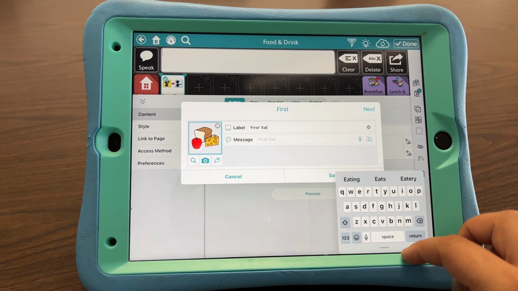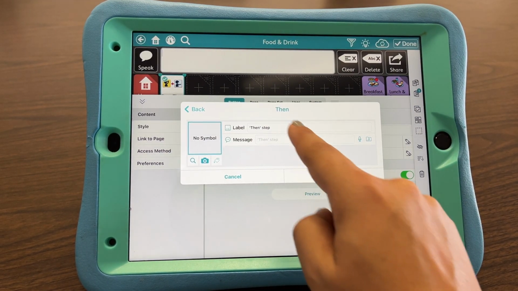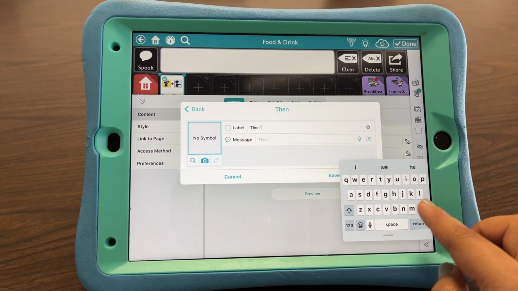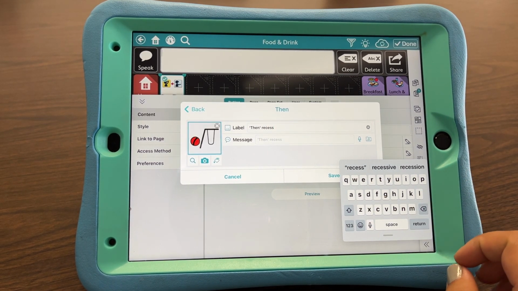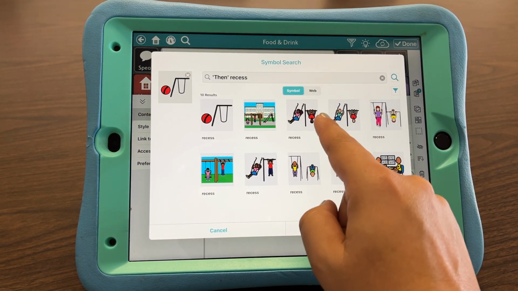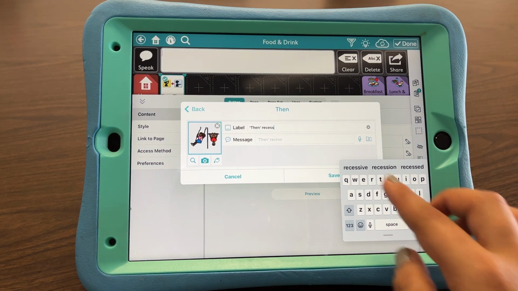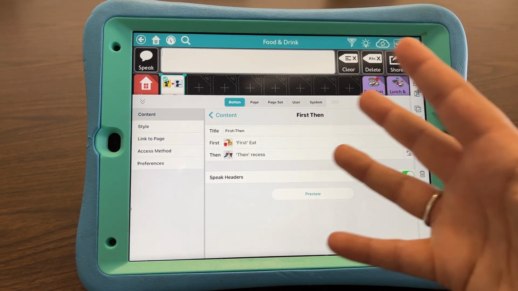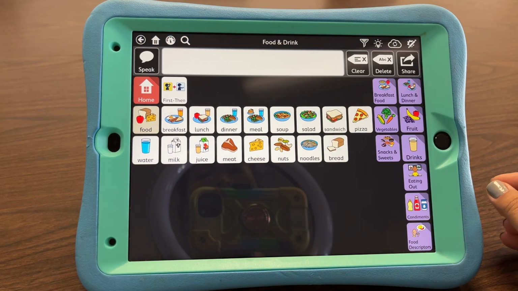Move my keyboard here. We're gonna save it, and then recess. I don't like that one either, that picture, so I'm gonna choose that one. Okay. Save, and now to get out of my edit mode, I'm gonna touch done.